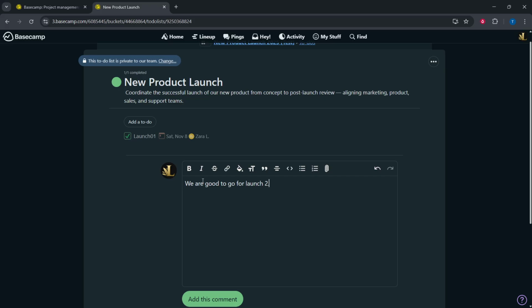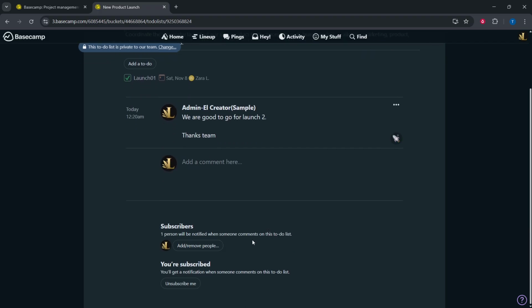And that's it. We've successfully navigated through the process of completing a task in the project management tool. By following these steps, you streamline your workflow, keep everyone informed, and maintain an organized system.